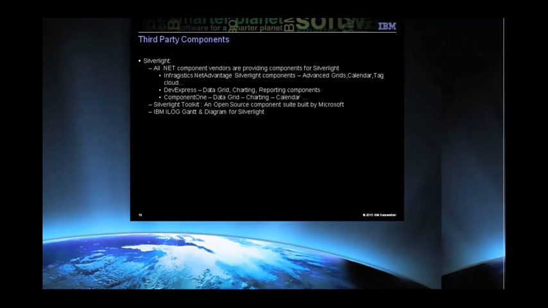It's a little bit the same in the Silverlight world with even more providers, I think. Basically, all the .NET component vendors are also offering Silverlight components, as you can see here. IBM also has a Gantt and diagram component for Silverlight that you might find useful. And there are some open source components used by Microsoft, called the Silverlight Toolkit.